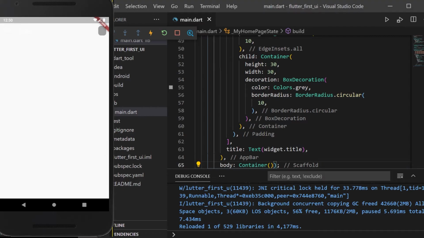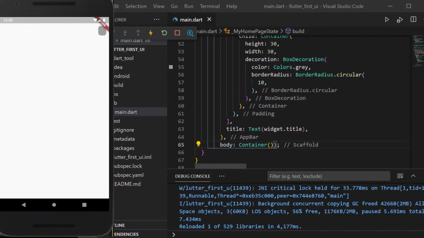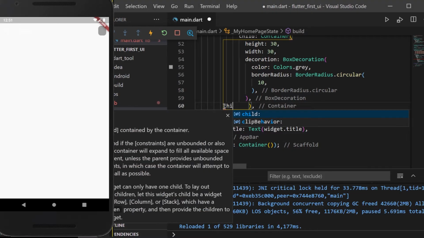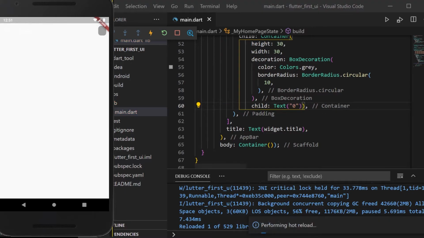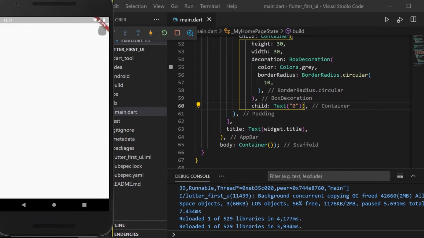Now let's move forward with the UI part. What I'll be adding inside it is a child which will have a text saying 0, so that it gives you a feel of what you can say a cart, which I mentioned. So I'll add a child to it. It is displaying 0 on the top, so it needs to be centered.